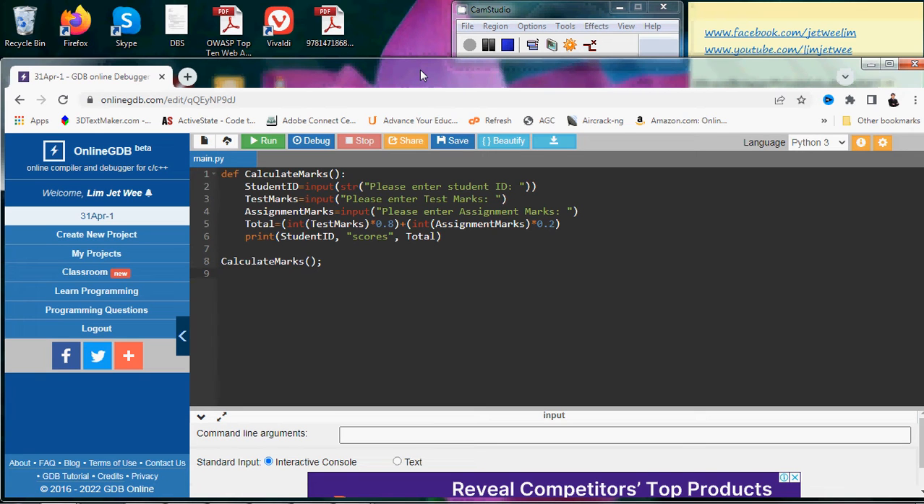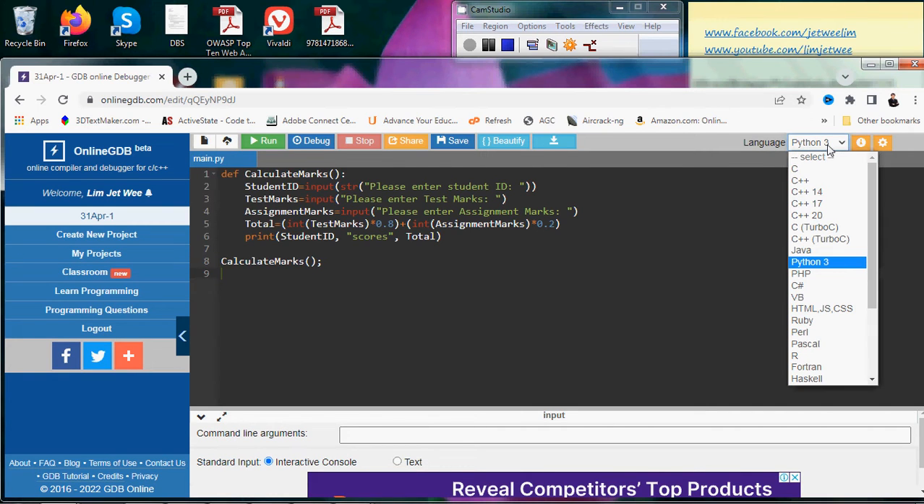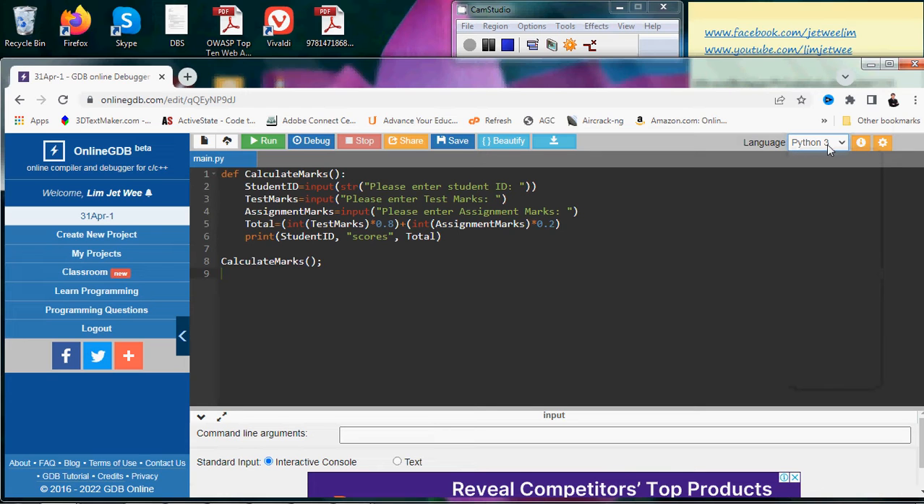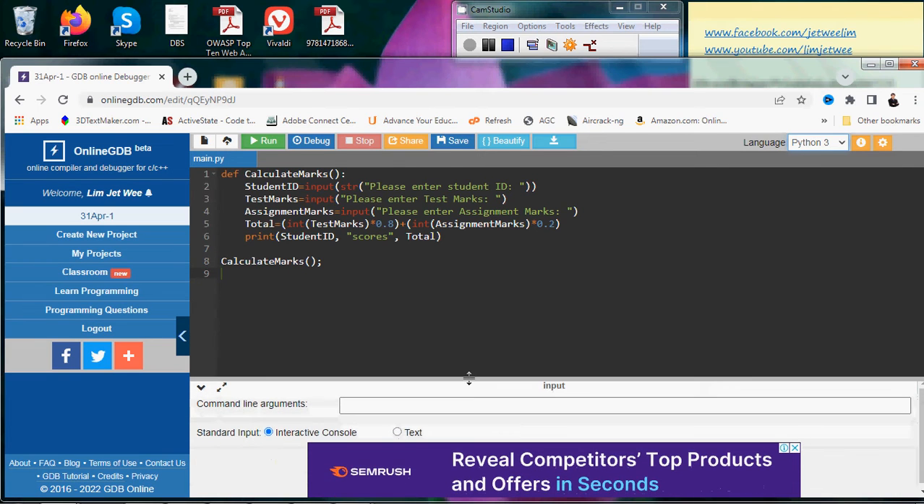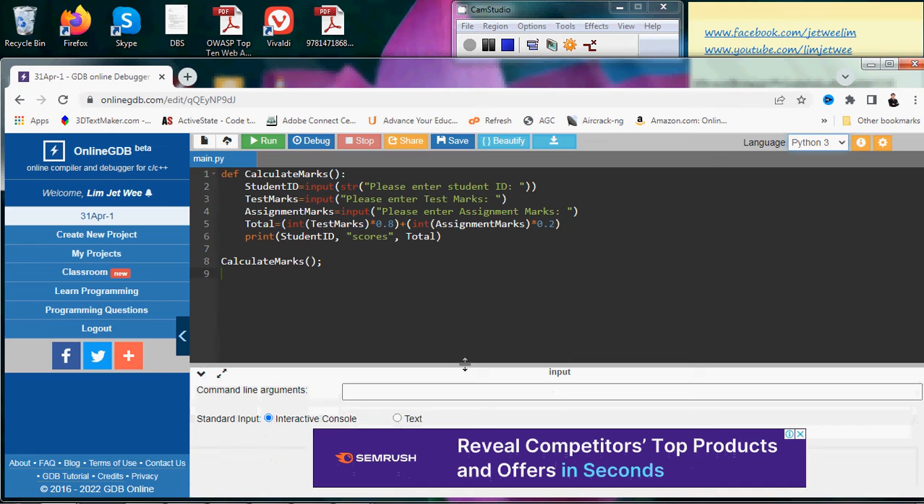Okay, I have a code over here using the online GDB, and I have already set this to Python 3. This particular code over here, I will first run it so you will see what happened, then I will explain it. Alright, so let me just run this first.